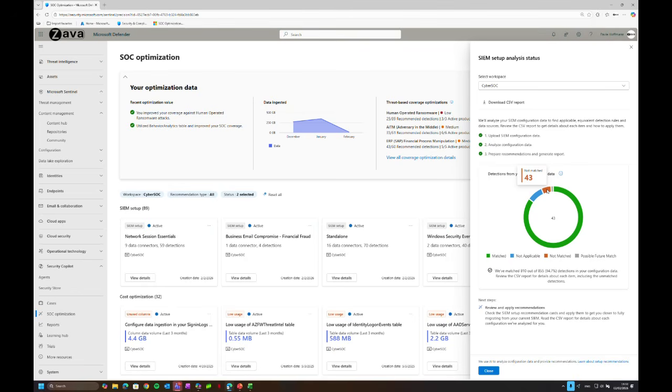The other case is that maybe our AI model didn't work so well, and there is actually a Sentinel out-of-the-box detection available that is relevant, but the model failed to find the similarity between what you uploaded and what we have out of the box. Here, you can try and find the match yourself.